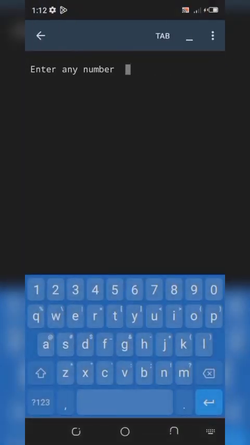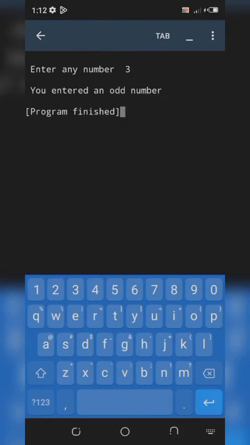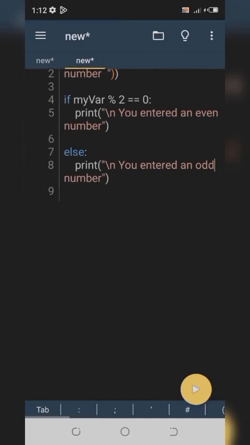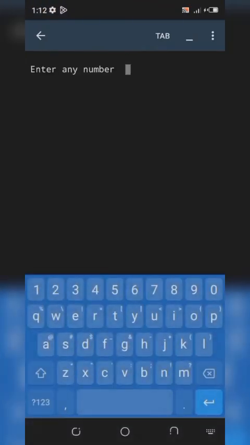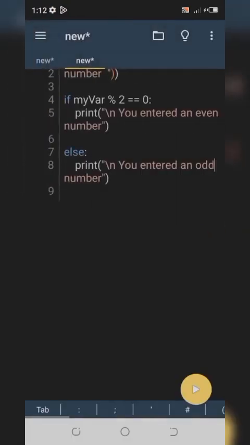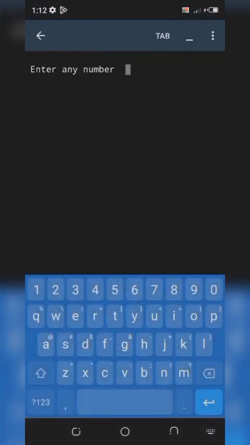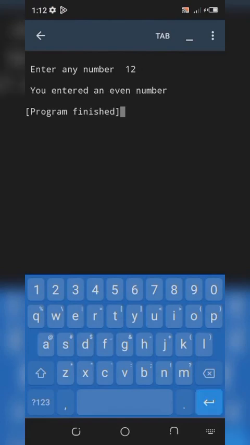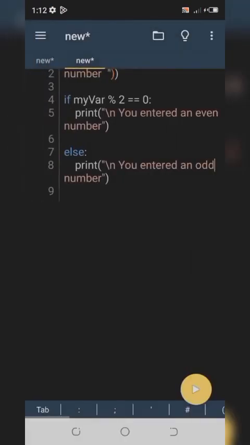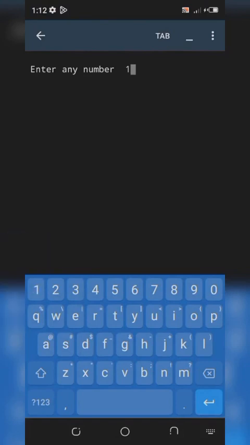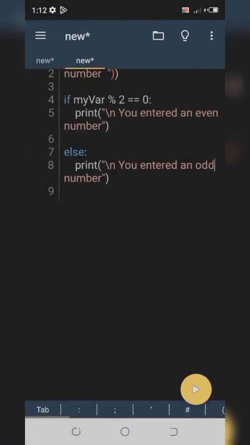So if I run my program now, you can see enter any number. If I enter 3, what is 3? 3 is actually an odd number, so you can see you entered an odd number. If I run the program again and enter 4, 4 is an even number, so you can see you entered an even number. So this is basically how it works. If I enter 12, 12 is an even number. What if I enter 13, which is an odd number? You can see it's an odd number. So this is basically how it works, guys.